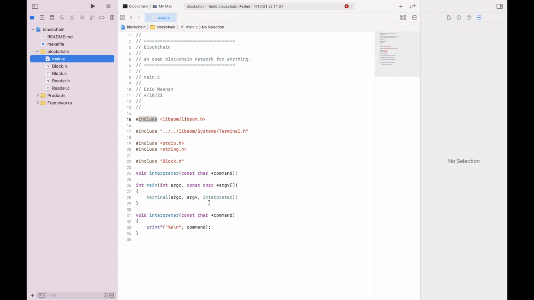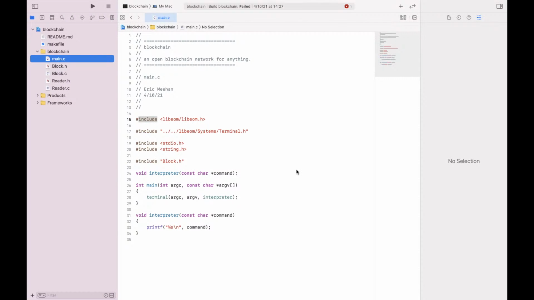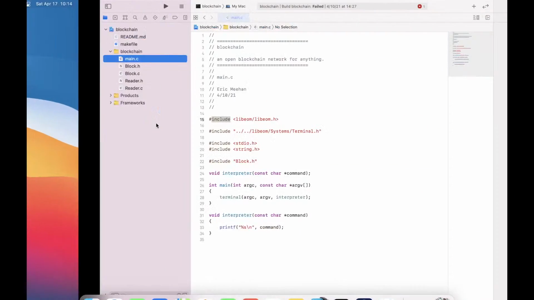Okay. So that handles most of what we need for this blockchain thing. I'm going to compile this from the command line. And I need to gcc blockchain/main.c. I need these. Block.c. Will that work? And I need one more thing. It's terminal.c that I need. I don't know if that command is actually going to work. Hey, it worked.